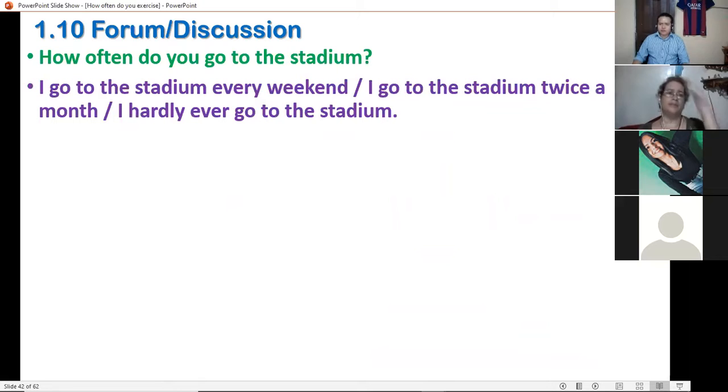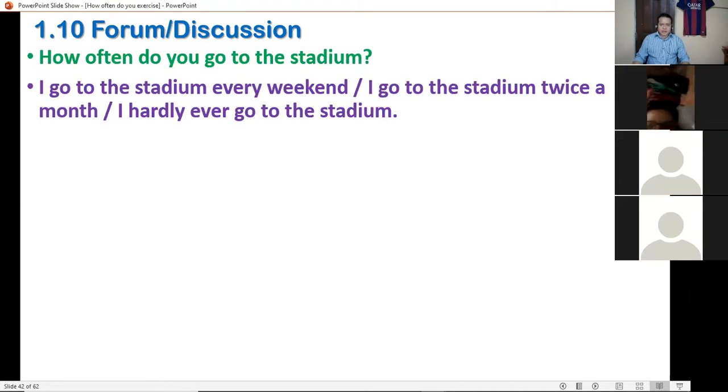Number one, how often do you go to the stadium? How often do you go to the stadium? I go to the stadium every weekend. I go to the stadium twice a month. I hardly ever go to the stadium.